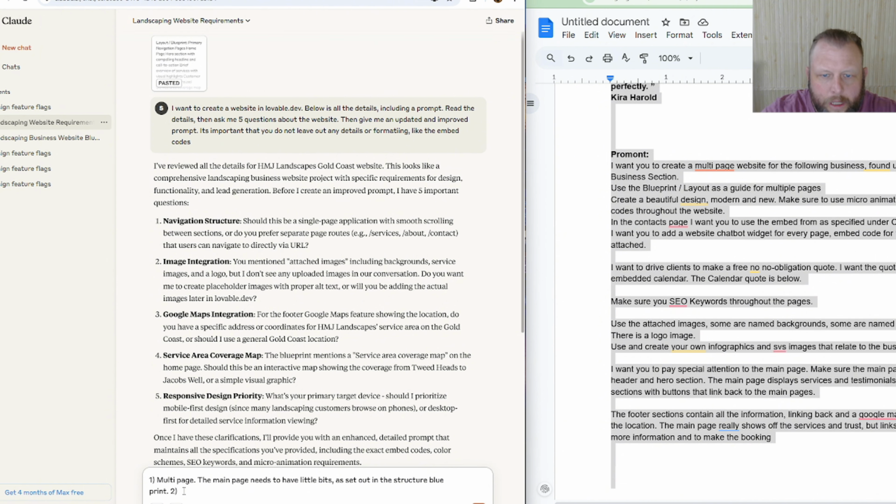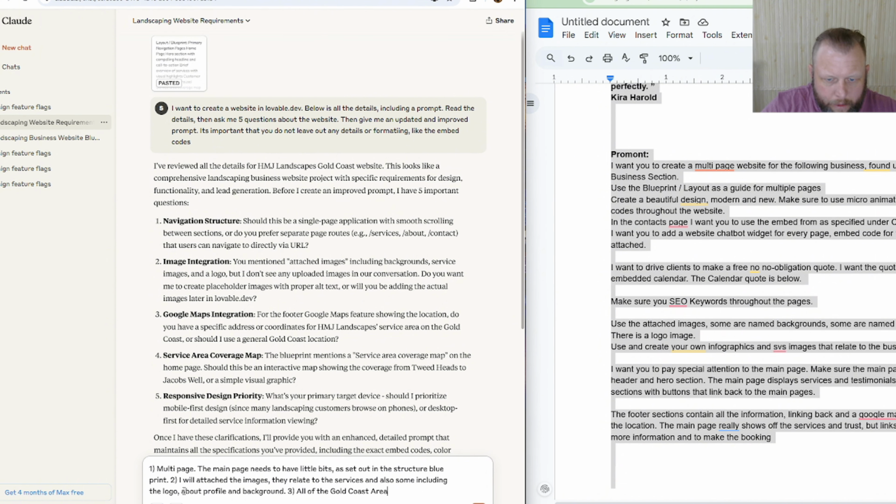Image integration, you mentioned you attach images. And do you want more creative placeholders for images? I will attach the images. They relate to the services, and also some including the logo, about, profile, and background. I need to remember to add those. Question number 3, Google Map integration. For Google Map features showing the location. Do you want a specific? All of the goal post area.